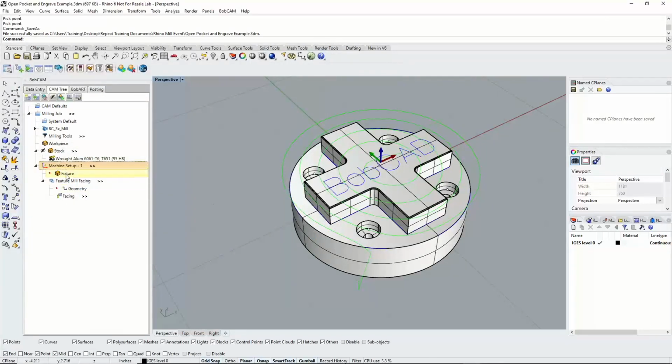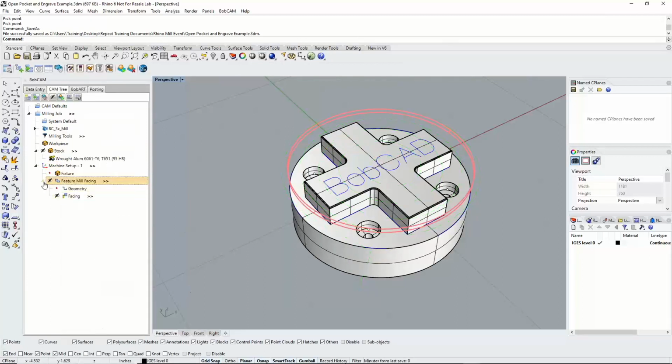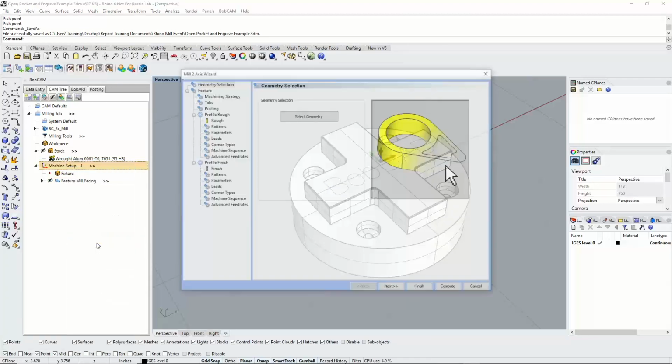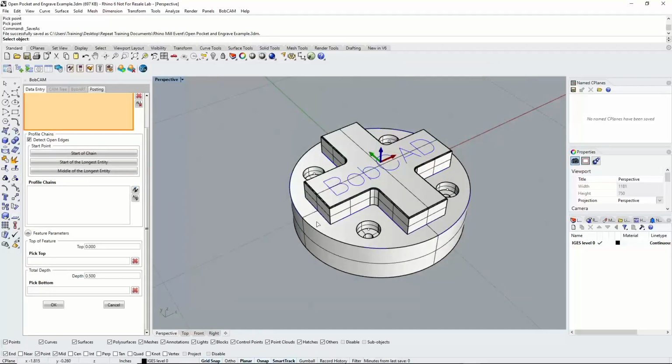Now that the adaptive rough is done, I'm just going to blank out that feature so I don't see that toolpath. And now we can go and cut the floor on here. So I'm going to start by right-clicking on Machine Setup 1, and I'm going to just go down to the Mill 2 axis here. And the Mill 2 axis allows me to select my geometry, and I'm just going to go in and pick the floor here.